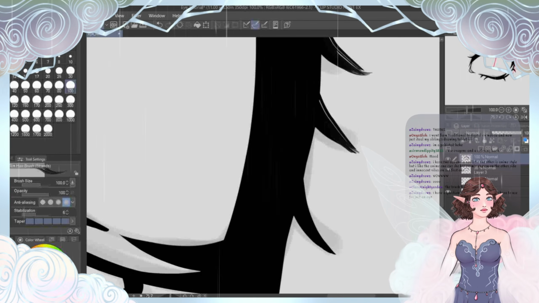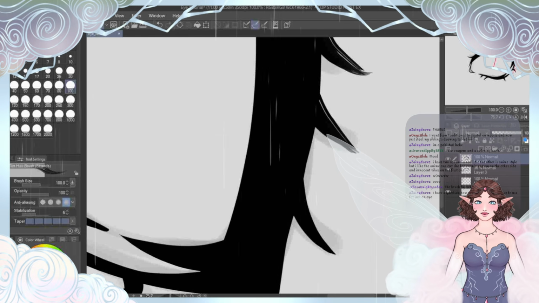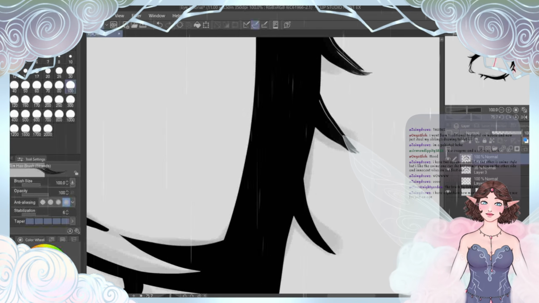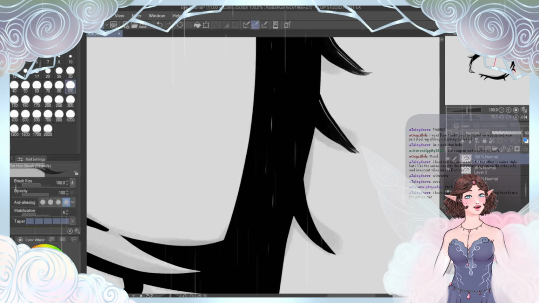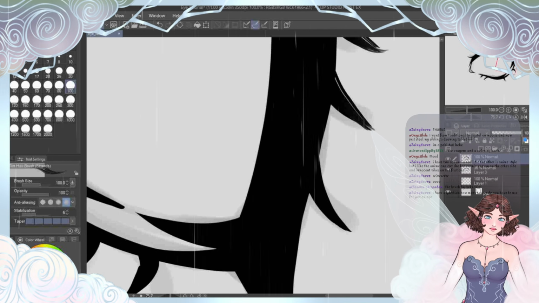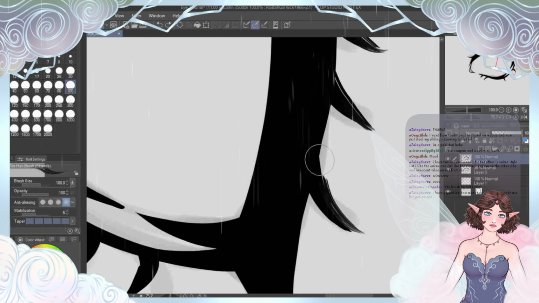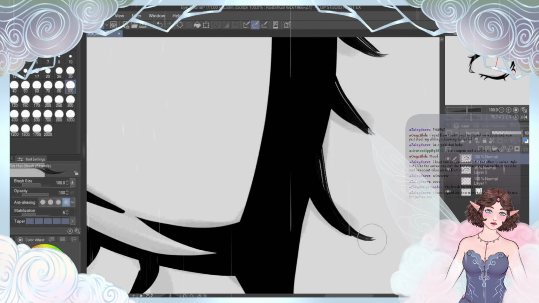I have a question. How many layers do you have to use for just an eye? Okay, so once we get into the rendering process, you're going to start seeing a lot more layers. But for the line art, I only use one layer. But once we start getting into the thick of it, you're gonna see that I use a lot more.